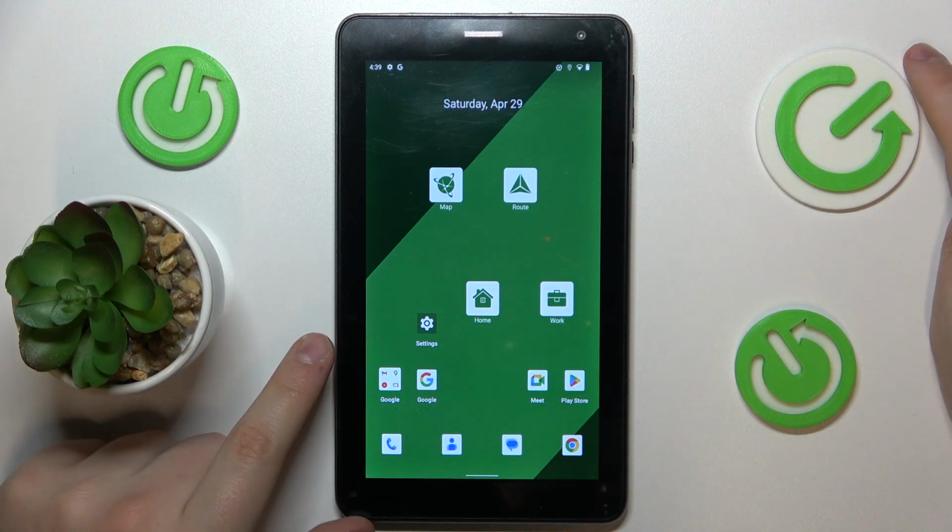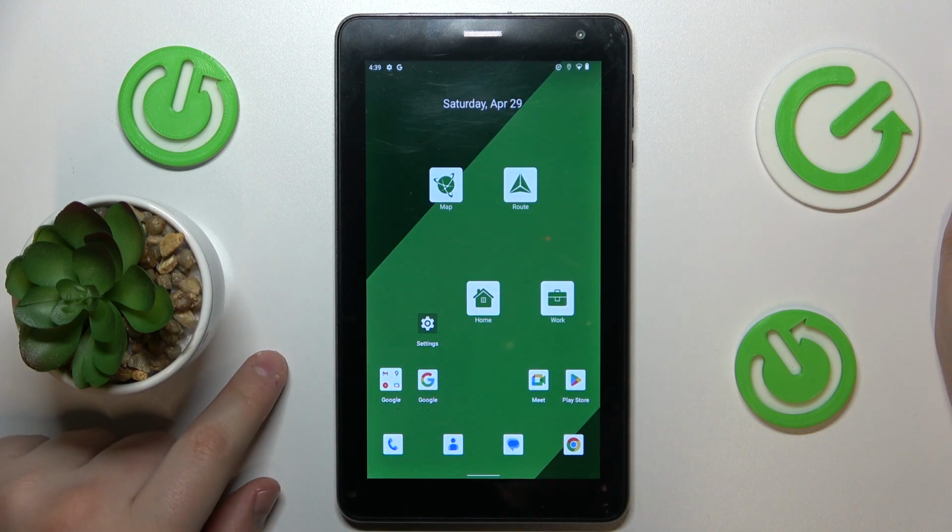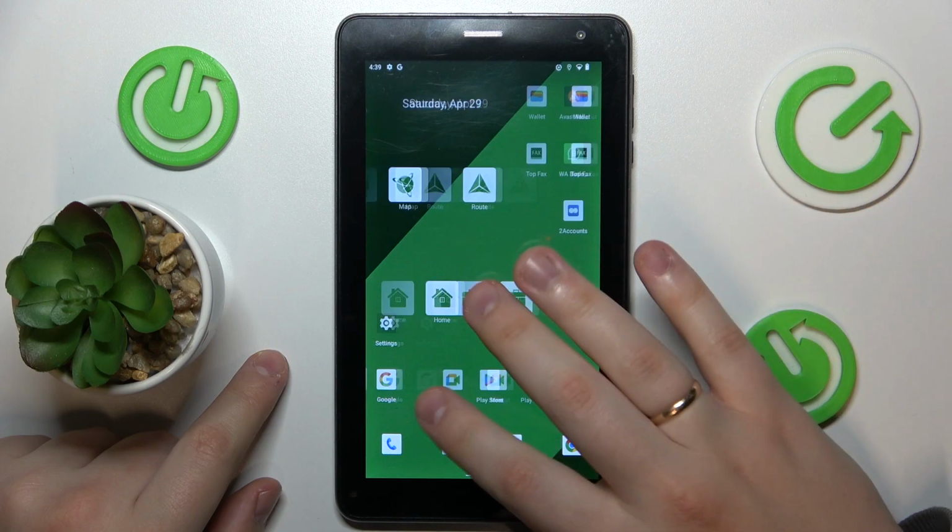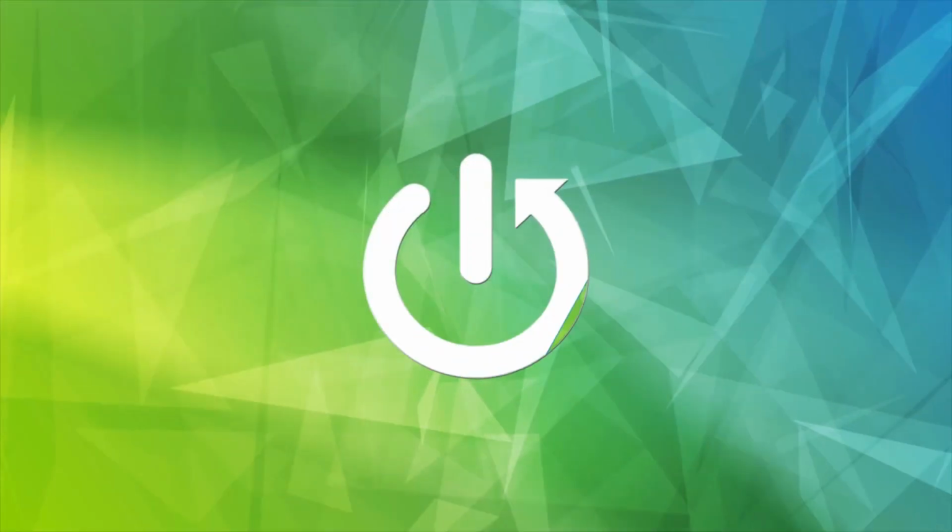This is NAVITEL T757 4G, and today I will demonstrate how you can set up parental controls for this device.